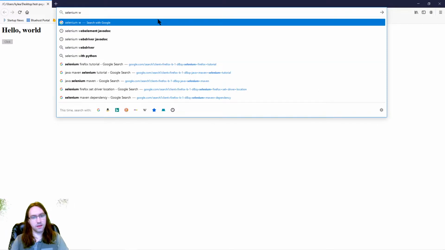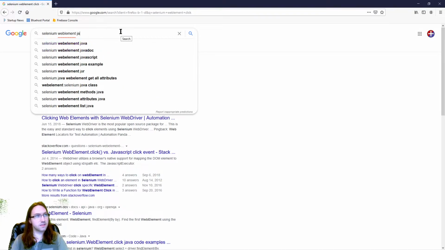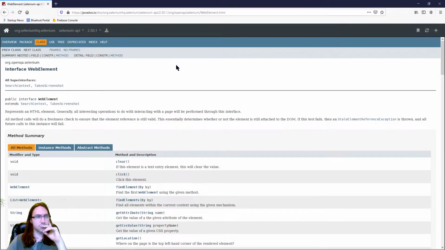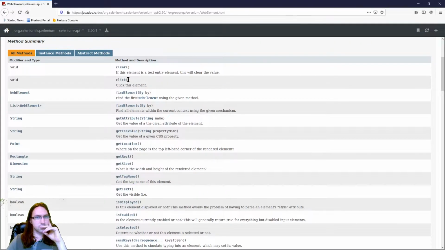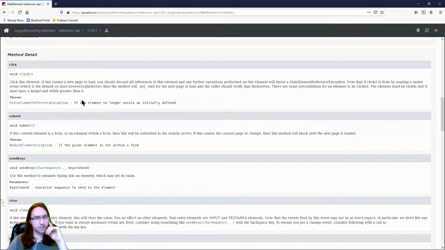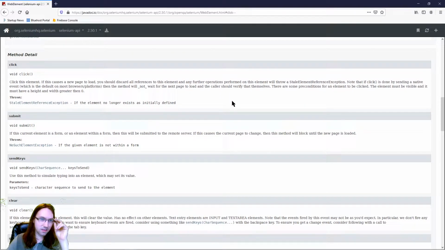So, Selenium Web Element click, or whoops, no, Javadoc. Alright, so click. This can only throw a stale element exception. The method will not wait for the page to load. There are some preconditions. The element must be displayed, and it must have size. That's it, huh? It doesn't actually tell you if it's disabled. That seems very strange.